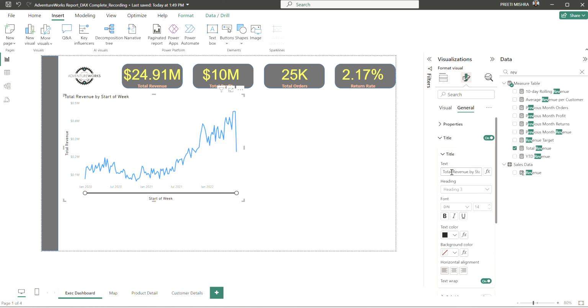Okay, weekly revenue. You can make it as heading 1. You can change the font color as per your requirement. So I'm going to put it as black only. You can center it, you can make it bold, and so on.